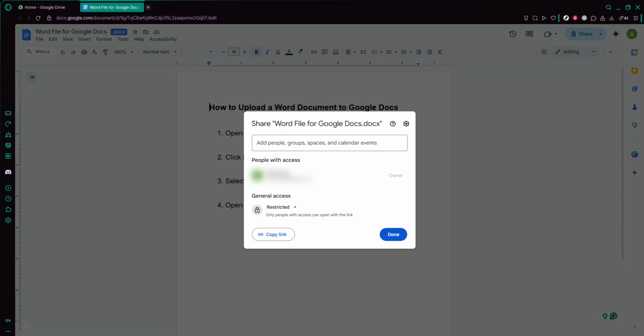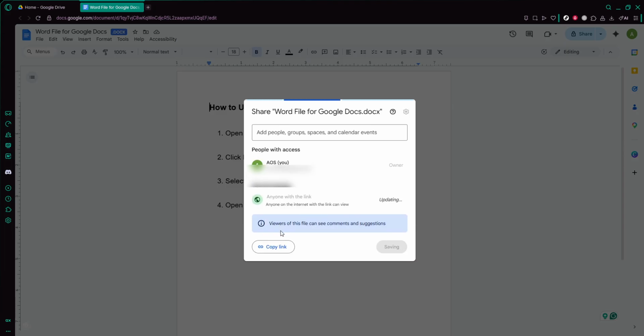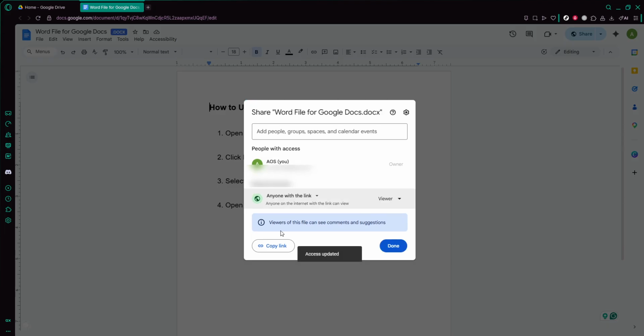If you prefer to share a link instead of inviting people one by one, look for the option to copy a link within the same sharing window. You can adjust the link settings so that only people in your organization can open it, or anyone with the link can access it. Again, choose whether people with the link can view, comment, or edit.